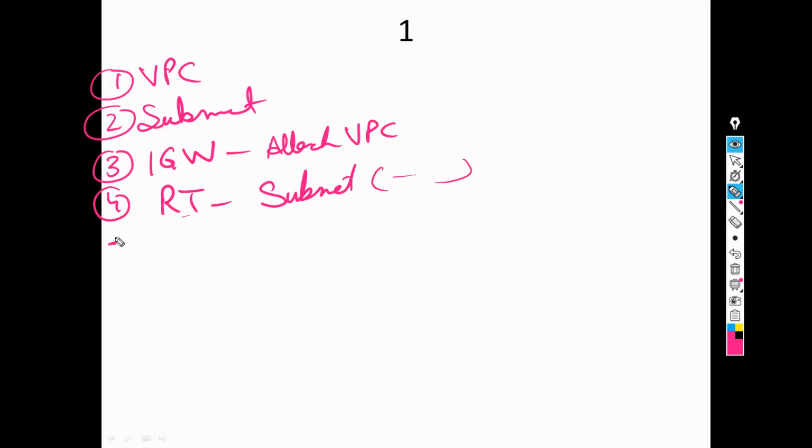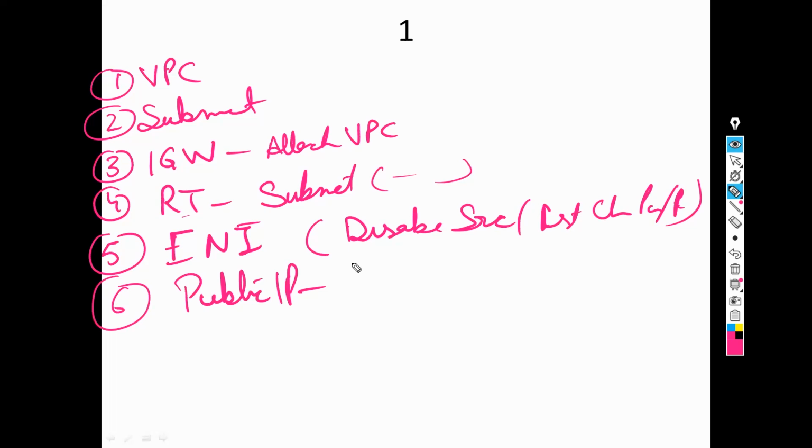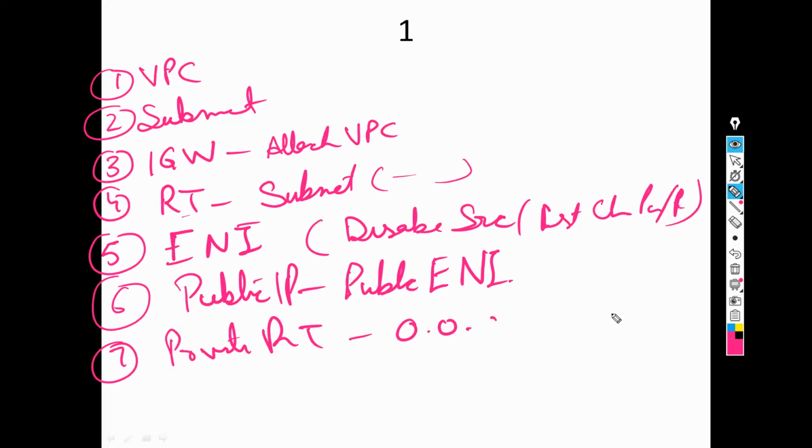And then we created ENIs, right? After creating the ENIs, we disabled source and destination check for my public ENI and private ENI. Then we allocated a public IP to my public ENI, right? And then in the private route table, we routed all our traffic to my private ENI, right?